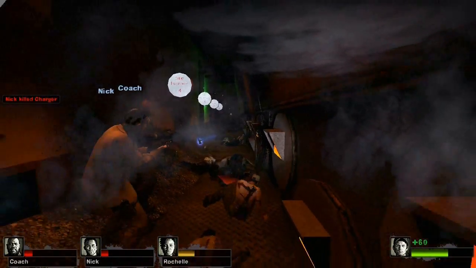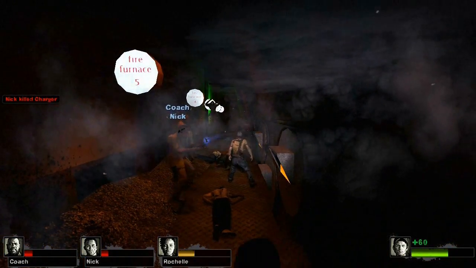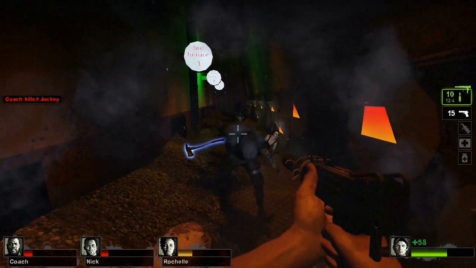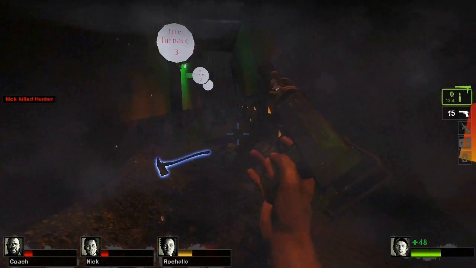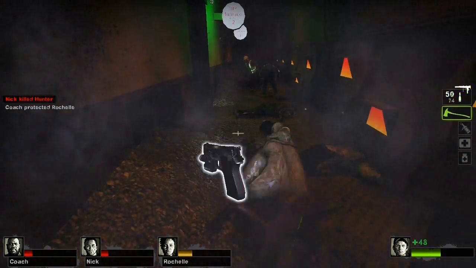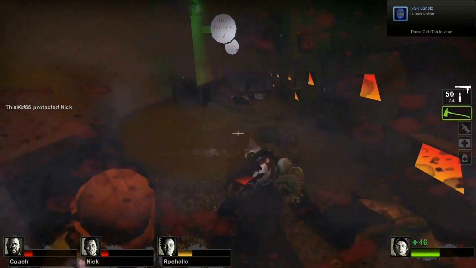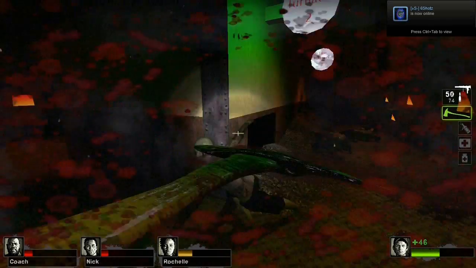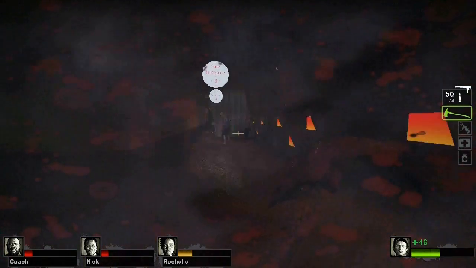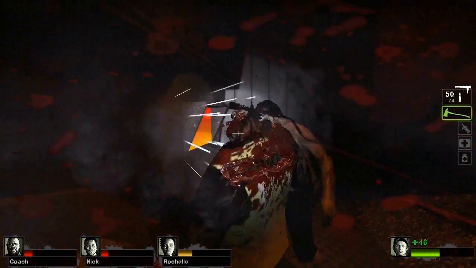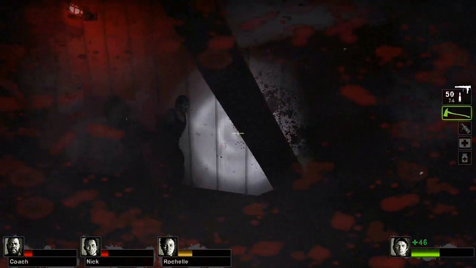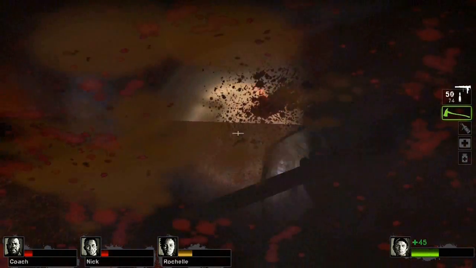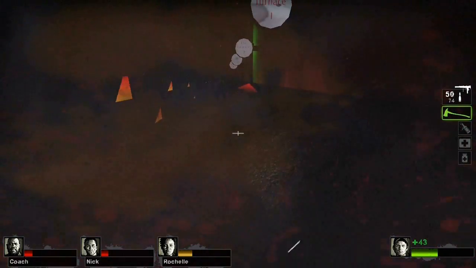And charges are a real pain here. The special infected are really smart on this campaign. I don't know what it is. I don't remember them being this smart last time, but they usually attack at the right time. They don't just attack randomly. And these boiler rooms are always filled with zombies. So the boiler rooms are really crowded. Oh, I missed him. Melee is really buggy on this game, I think.